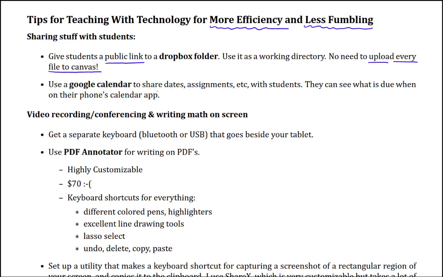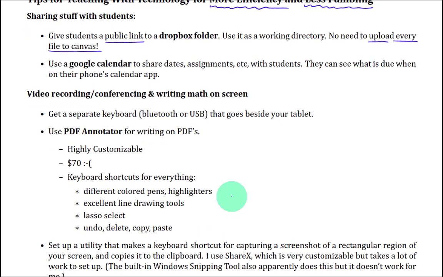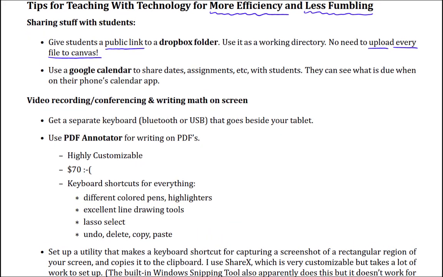Okay, so that is sharing stuff with students. The main stuff I wanted to talk about here was this new modality we're all teaching with now, where we're sitting behind a computer to do a lot of our teaching, and it can be awkward and tedious, and there can be a lot of fumbling sometimes. So these are tips for specifically that.